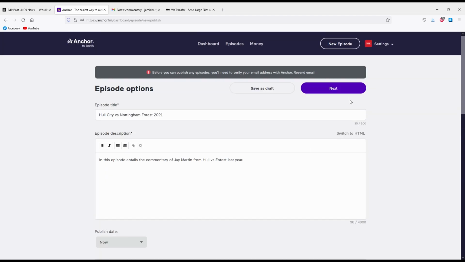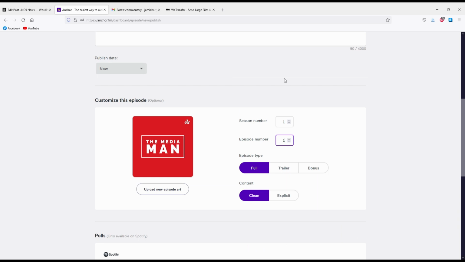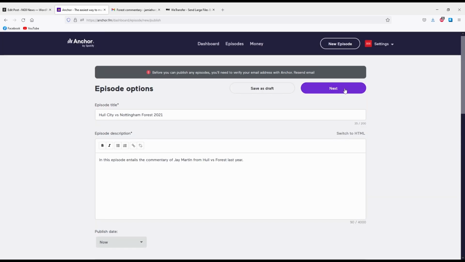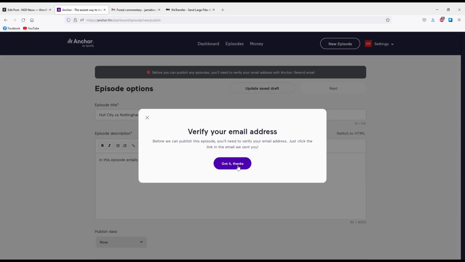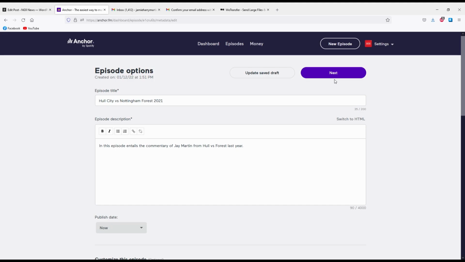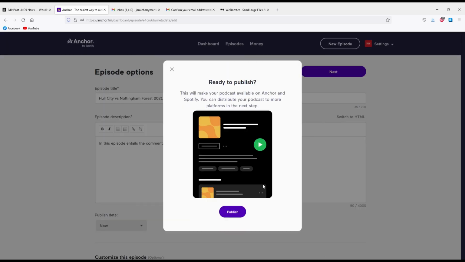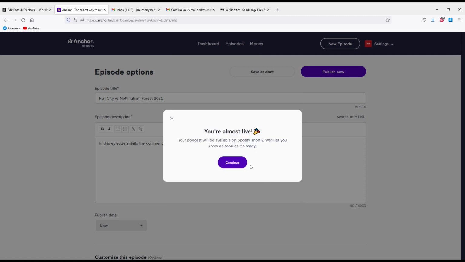And once you've put in all those things, so your title, your description and all your other optional bits, you can click next. So obviously I'm just going to quickly verify my email address. And once I've done that, we can get on to publishing the episode. Once you've verified your email and put in all your description and other details, you just want to click next. It will ask you if you're ready to publish for your very first episode. It won't do that every time. So you can see here, it just says ready to publish. You just want to click publish and there you go.